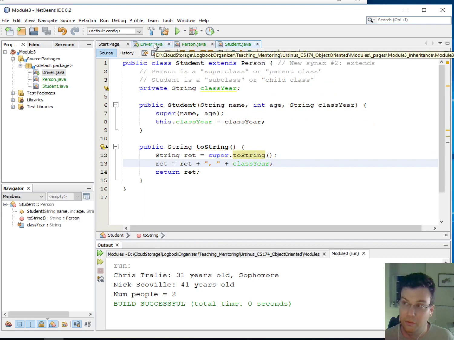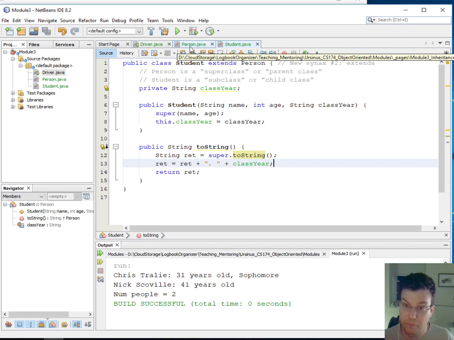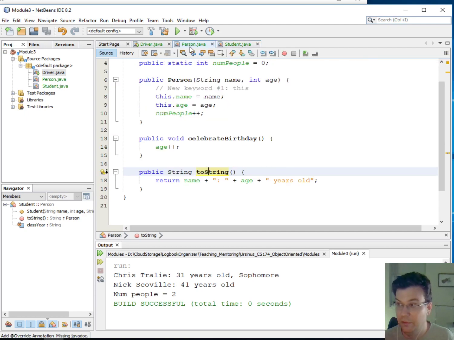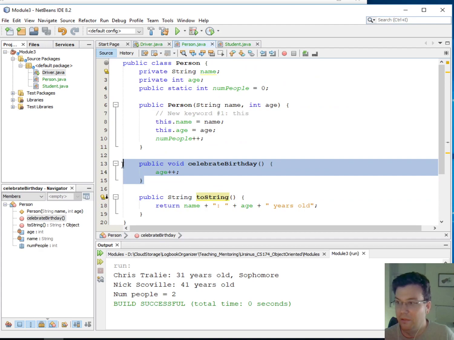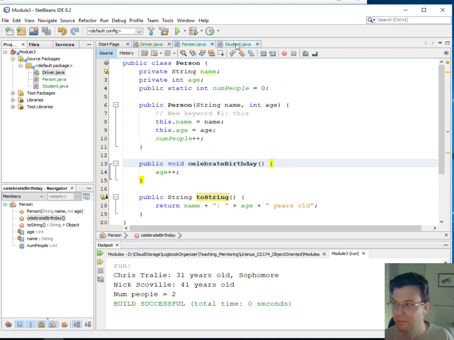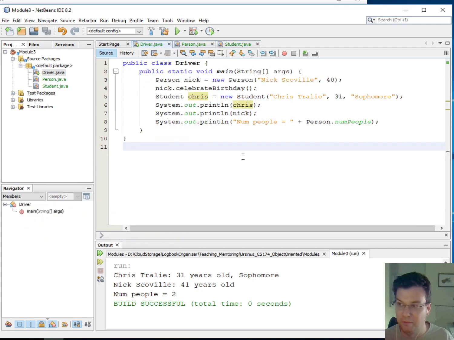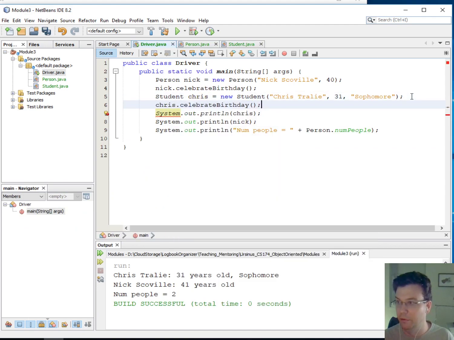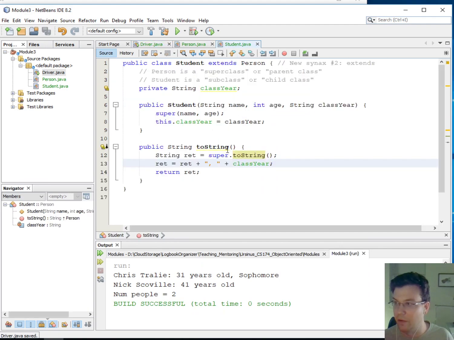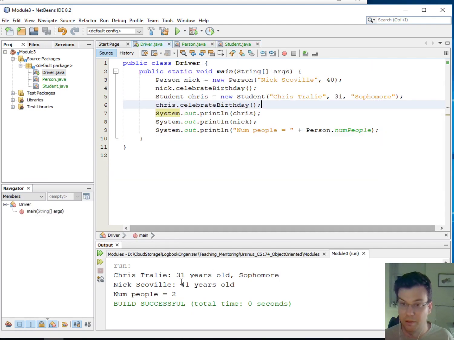But the cool thing is, I don't have to override every method. Some methods I can decide do the same exact thing. So again, I celebrate birthdays the same way. So I don't need to override that. I can just say Chris.celebrateBirthday, and I never had to redefine it in Student. And it should just increment my age. So I'm 31 now, but let's say I just celebrate my birthday. See, now it says 32.